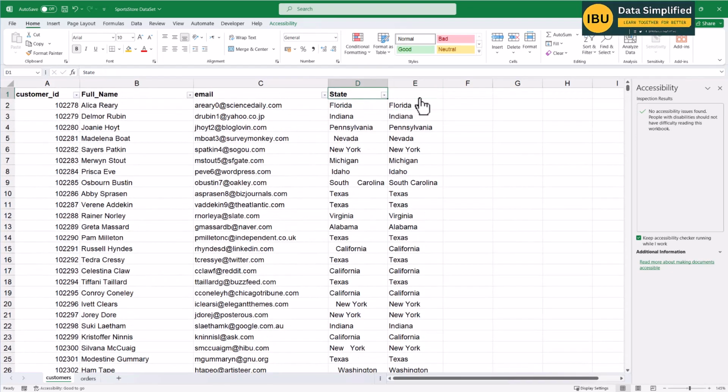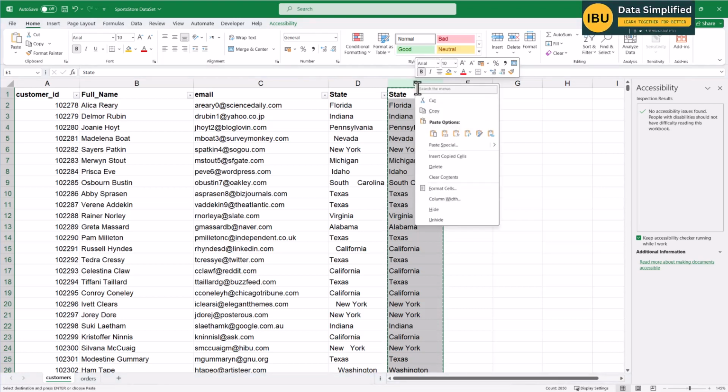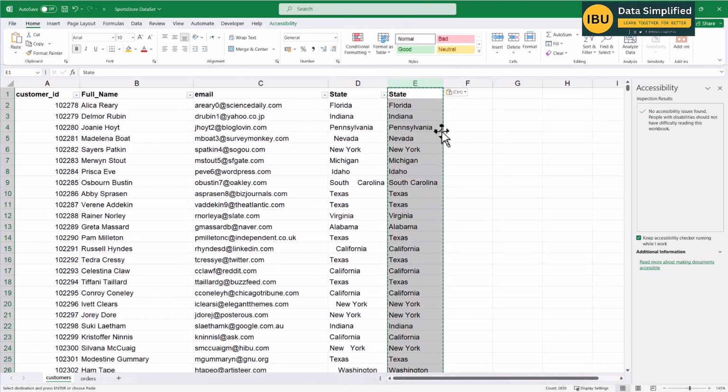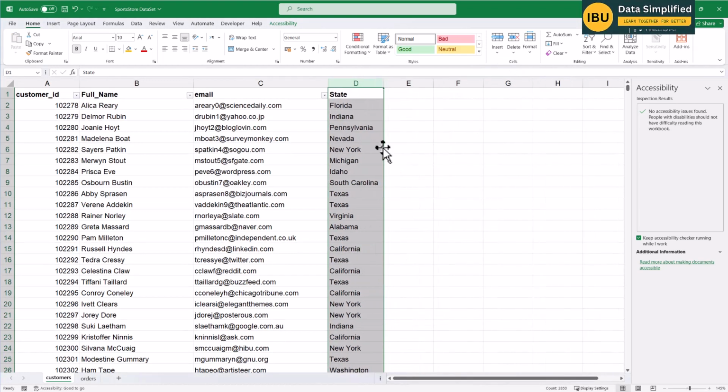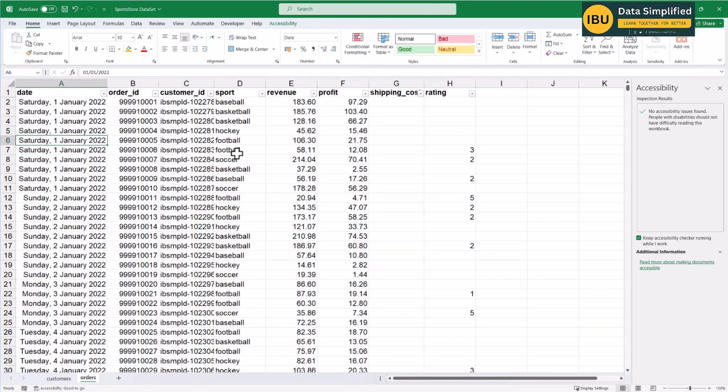Now make this column a state: copy this one here, and then copy this full column, right click and paste as a value, and then you can delete this. Now this customers sheet is looking okay. This sheet is looking good, and then we can move to the order sheet, and from here we have date.